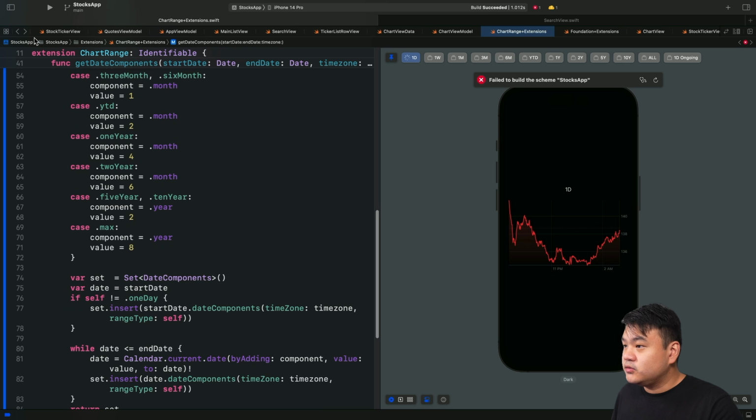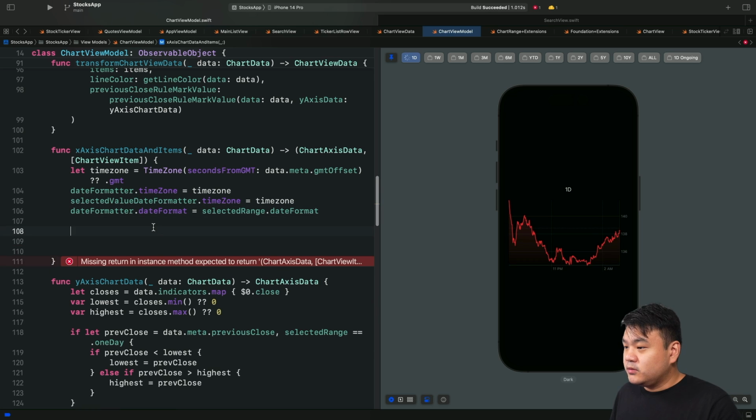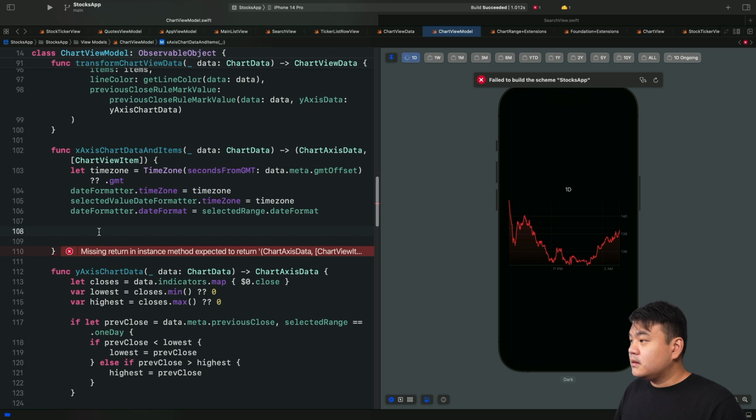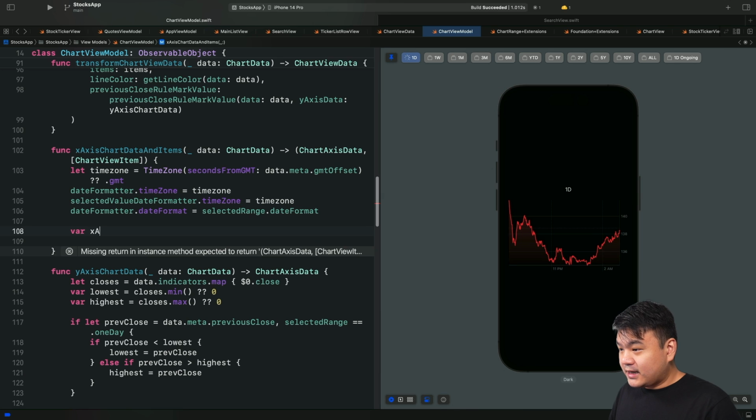Now let's go back to this x-axis chart data to finally implement. So bear with me if you still get confused with this. Let's just continue hearing my explanation and see how it will work at the end. I know this is a bit complicated. Okay, now let's declare the x-axis date components.